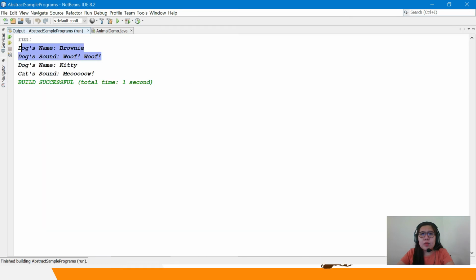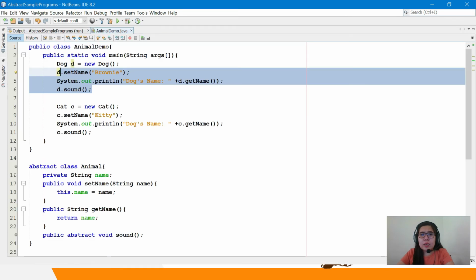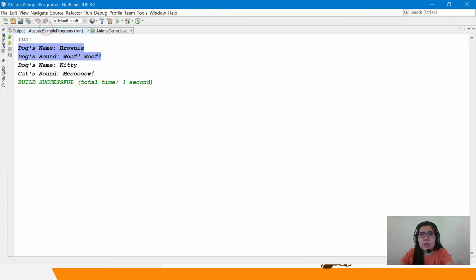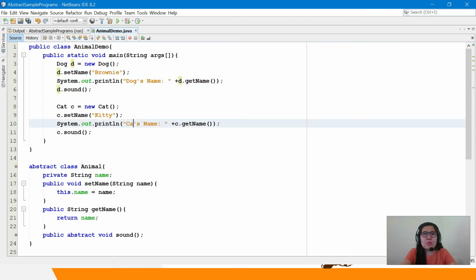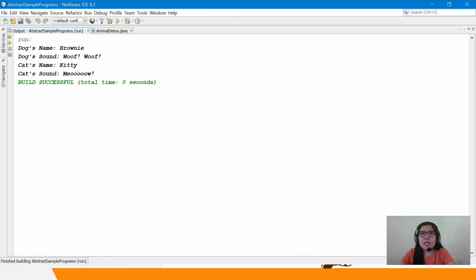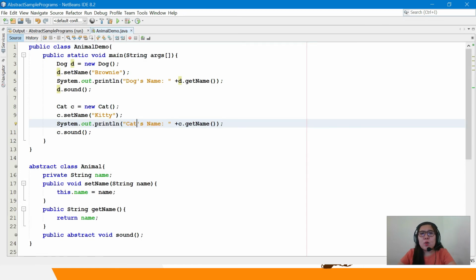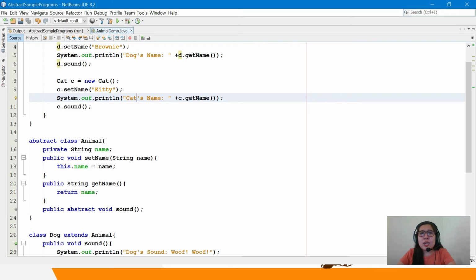Dog's name, brownie, dog sound. Kasi yun yung una nating in-access. And then, dog, hindi na-edit, sorry. Sa kaka-copy-paste, hindi na na-edit. This should be cat's name. Run ulit natin. Yun. Cat's name and cat sound. So, yun lang naman ang difference sa abstract class. We will set a general method member and the subclasses will be responsible in the implementation.